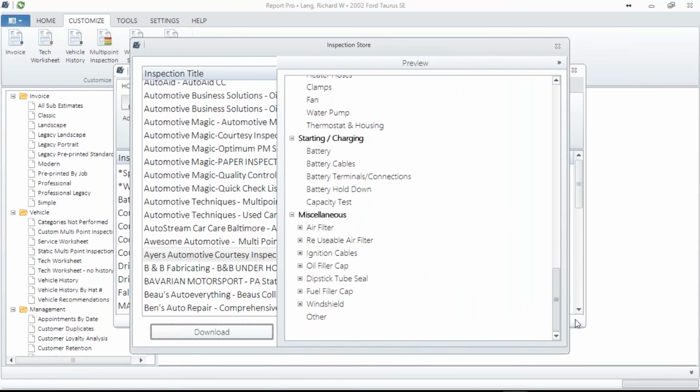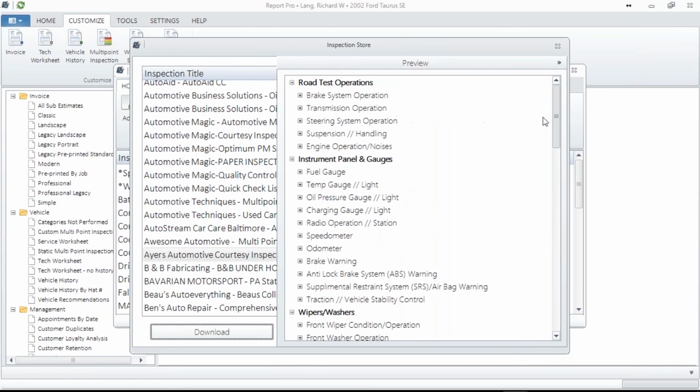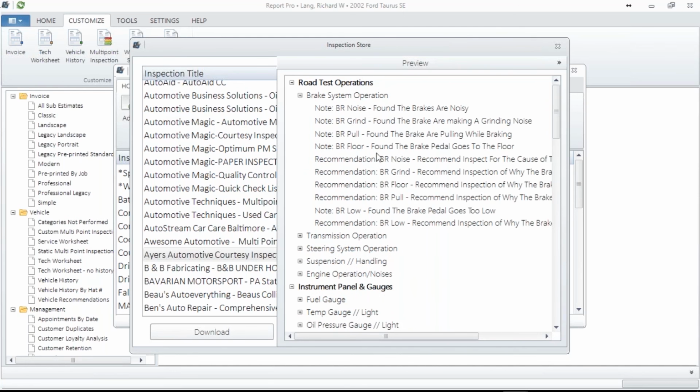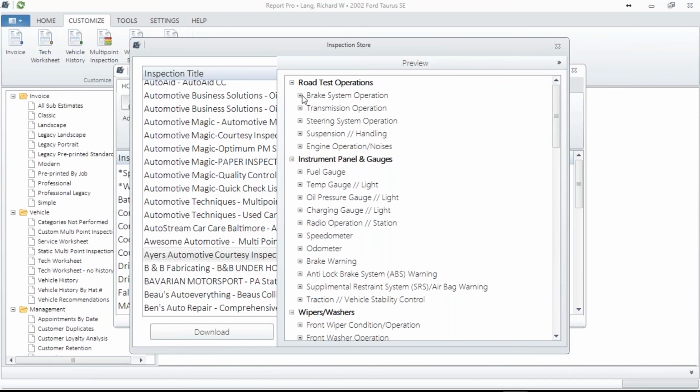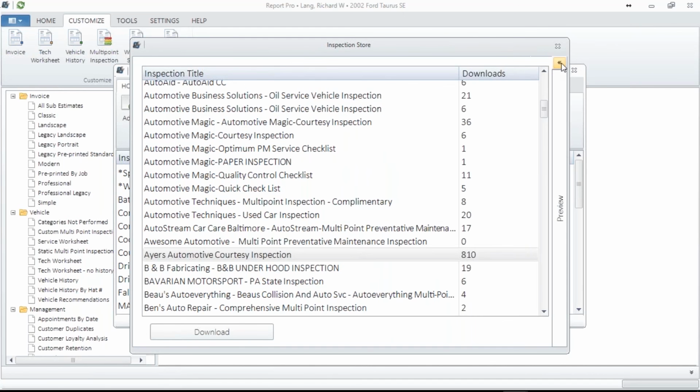Maybe on your first visit with a car, this is the way to go, and then you break it down to smaller inspections for next visits. You guys handle it how you wish. But look what happened. On the road test, he's got this road test as the first inspection point. He's already got these four notes that the technician can choose from: brakes noisy, making grinding noise, pulling, goes to the floor. He's already got recommendations built in so that the technician only has to tap, tap, and move through. And he can do that in each inspection line as he sees fit.